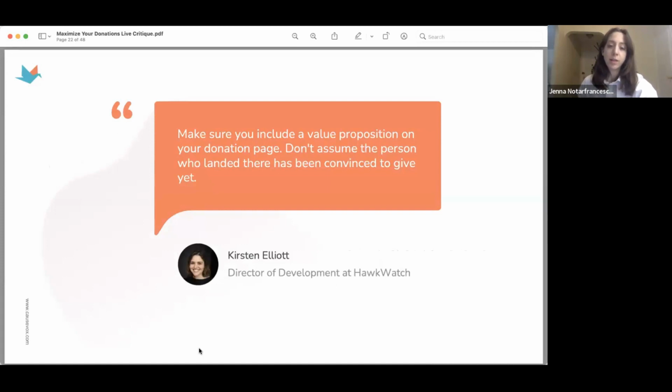Kristen Elliott, who is the director of development at Hawkwatch, says, make sure you include a value proposition on your donation page. Don't assume the person who landed there has been convinced to give yet, right? It's not over till it's over. You've got to make sure you close the deal. So provide a value proposition to compel the donor to say, you know what, yes, this is somewhere I want to invest, something I want to invest in, people I want to invest in.